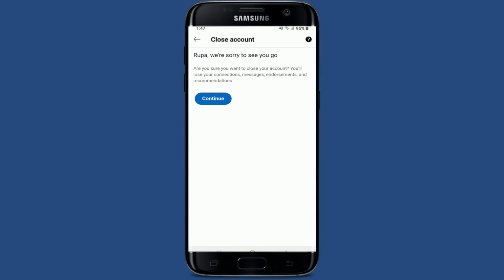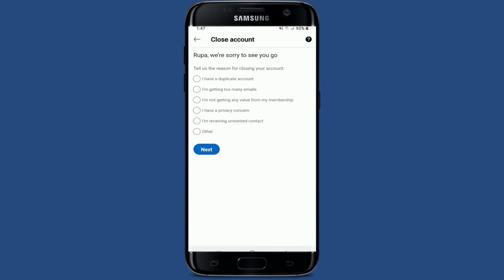If you continue to close your account, your profile will also be deleted. You'll lose your connections, messages, endorsements, and recommendations too. Tap on continue in order to do that and give one of the reasons why you are trying to close your account or your profile. And once you pick a reason, tap on next.